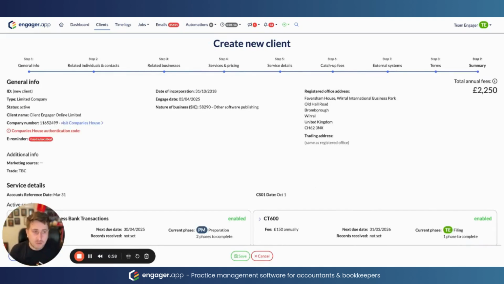And then the final step we've got is the summary. So this essentially summarizes everything we've entered so far. And that's it. Once you've finished, you press save and you've added the client.